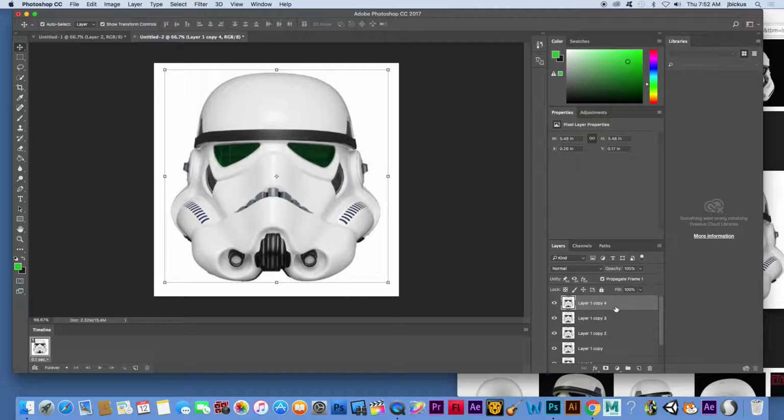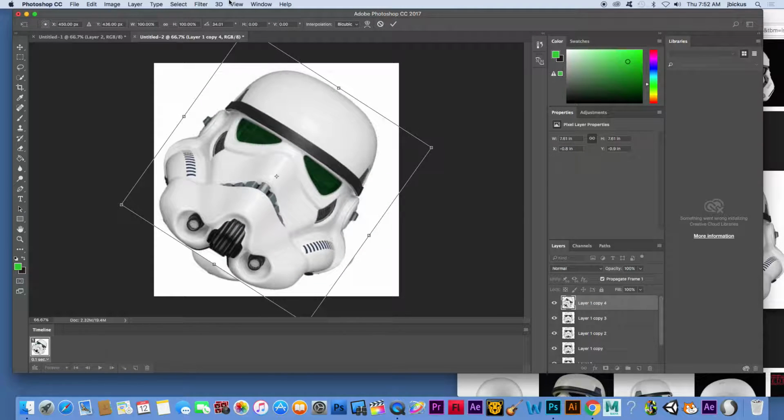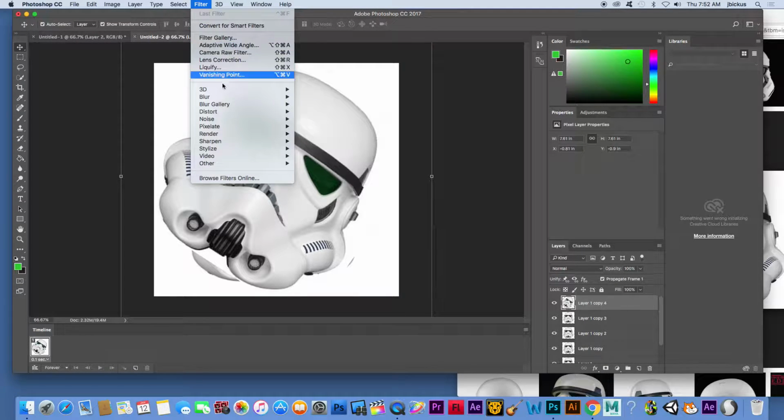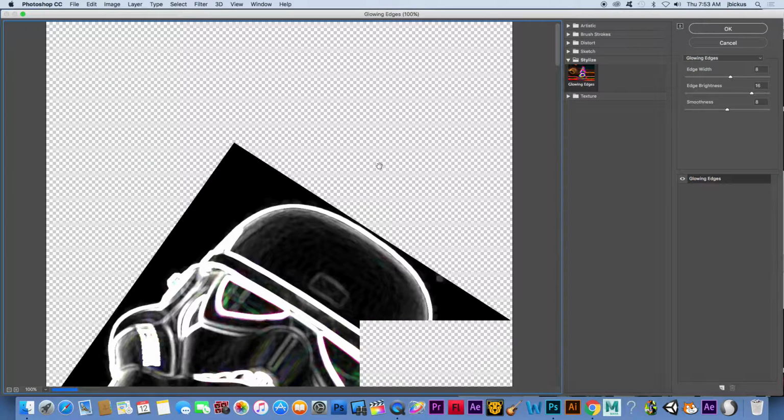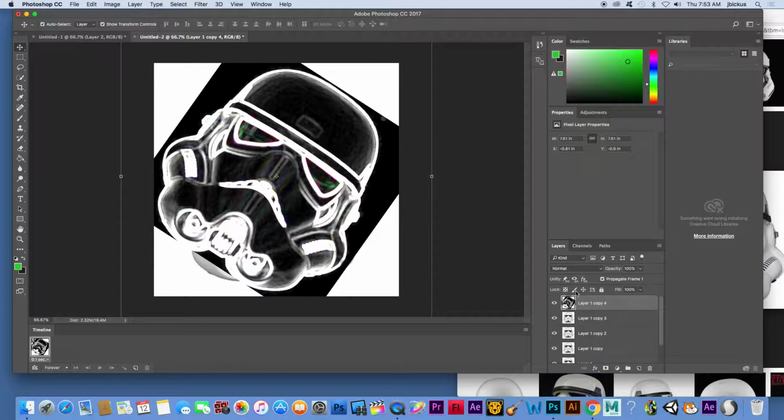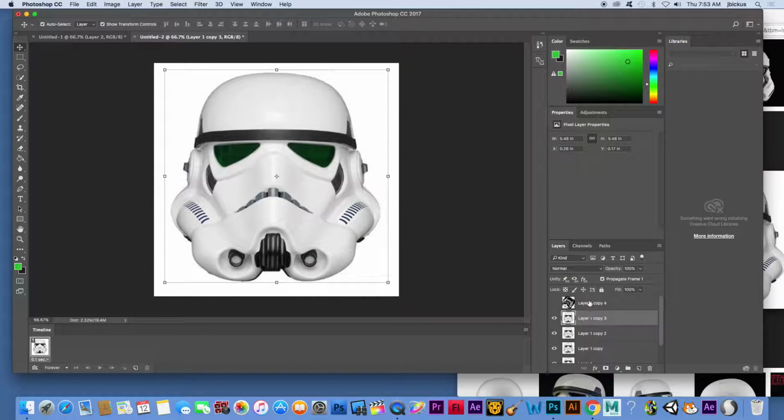I want you to change these somehow. That might be like rotating, and then going to filter. Oops, hit return or double click to apply it. Go to your filter gallery. All right, I'm going to do this one for it. Okay, turn off the eyeball for that one. Go to the next one.